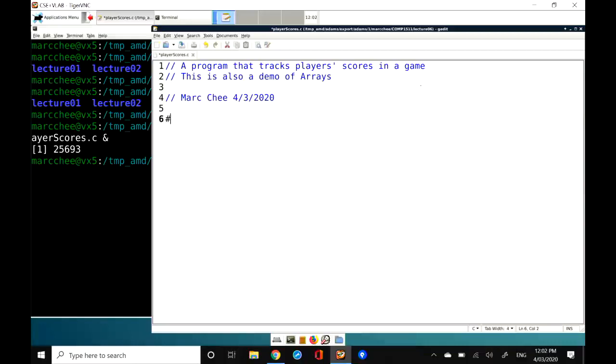Okay, some of the things I'm going to need for this. I'm going to do my most standard setup by including my standard input-output library so that I can work with printf and scanf and stuff so that I can just see stuff happening. I'm going to need a main.